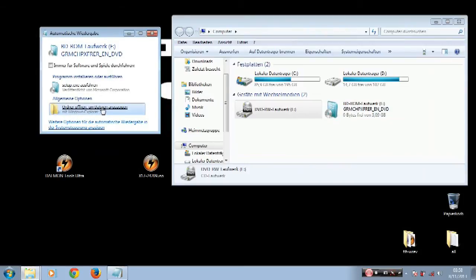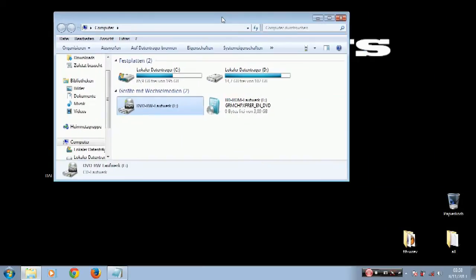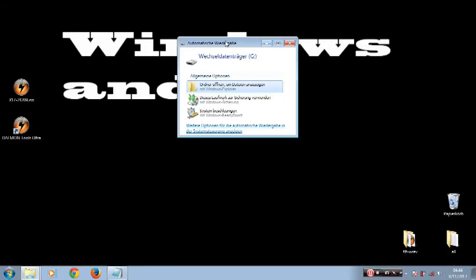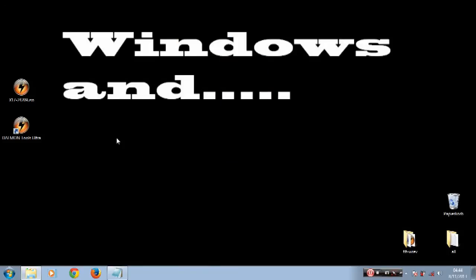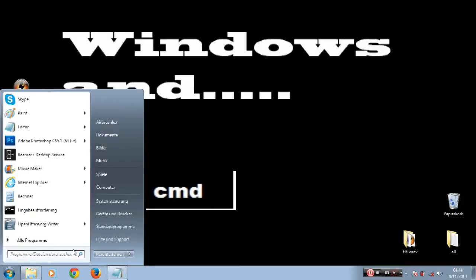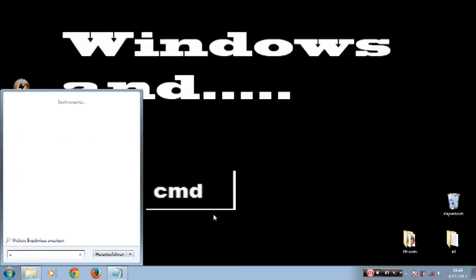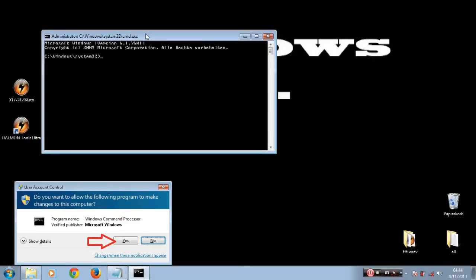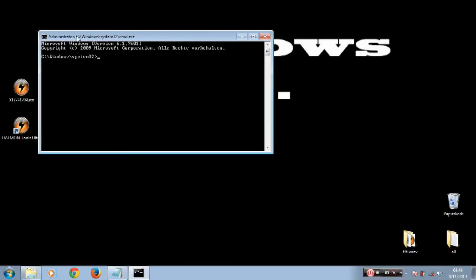You can just close it and close this also. So let's start with our creation of a USB. You plug in your USB in the USB port and you get this auto run window. You just close it, you go on your start and you type CMD, and then you push Control Shift and Enter at the same moment and type yes. Then you've got this window from your CMD running in administrator mode.